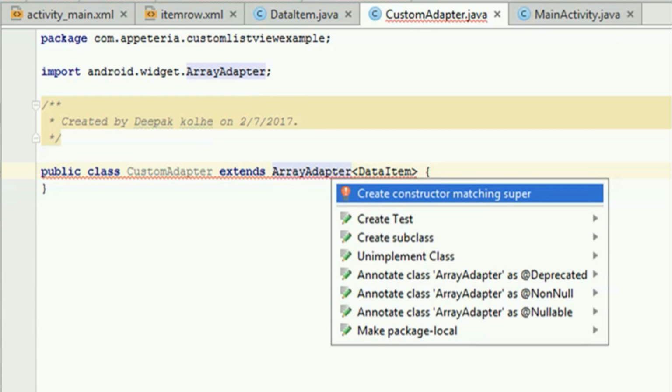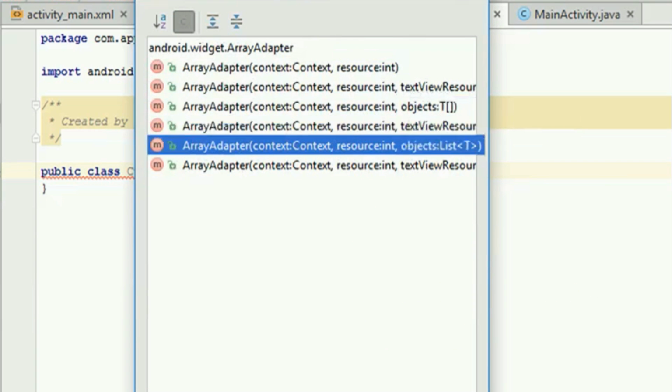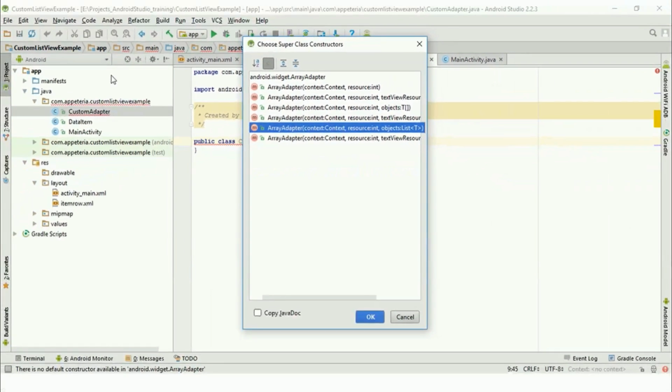Now I'll say create constructor. It is giving me an error, so on Alt Enter it opened this window. Now from this I'm selecting this. You can choose any constructor, but I'm using this, where it will take three parameters. First is context, second is the ID of your resource layout, that is nothing but in our case a layout file, that is item row. We need to pass the ID of that item row, and the last is the list of your data. So I'll just hit enter.